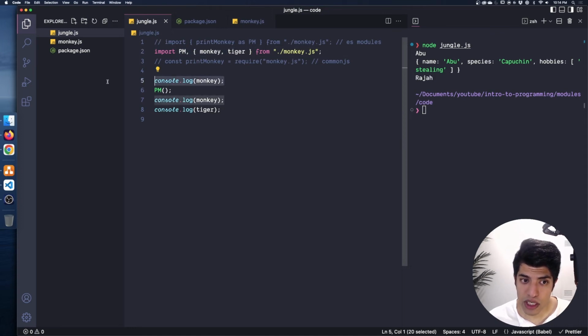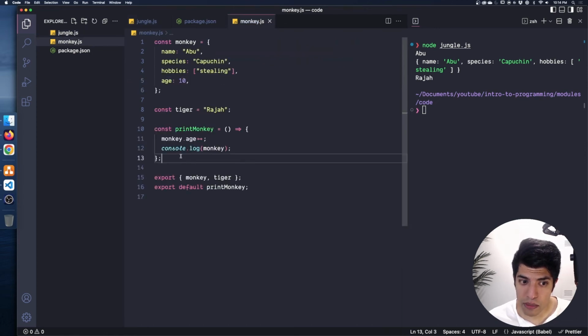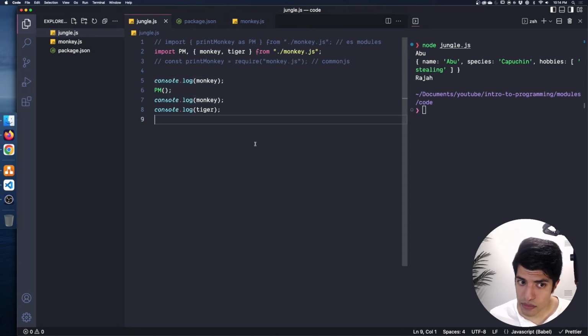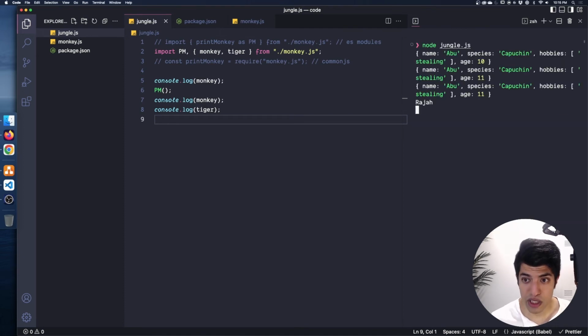So I'm going to print out monkey before we call SPM, and note that SPM is print monkey, and it's going to increase monkey's age by 1. Okay, and then I'm going to print out monkey again. Okay, so let's take a look. Technically, I don't need to print out monkey again because we're printing it out inside of print monkey, but it's okay. So here we go.